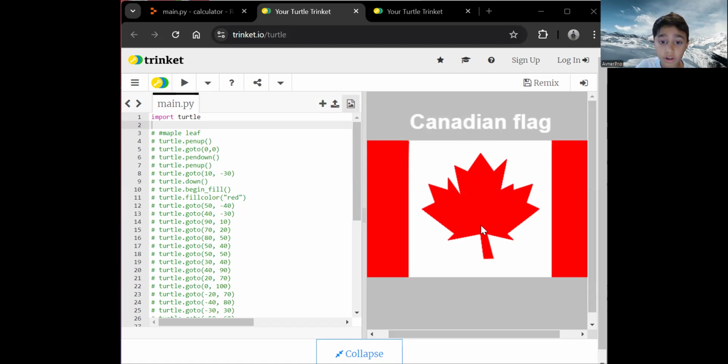So we need to find the coordinate of this point, this point, this point, and so on, and then yeah, just that much. And that's how long the coordinates are to just make this maple leaf. Okay, so I couldn't make it, but I could at least make the rectangles for the Canadian flag.